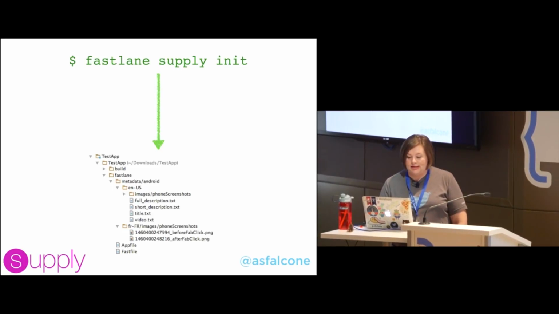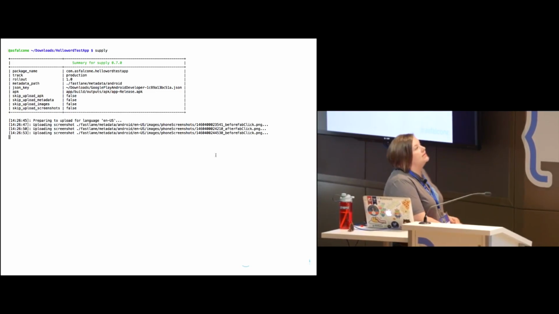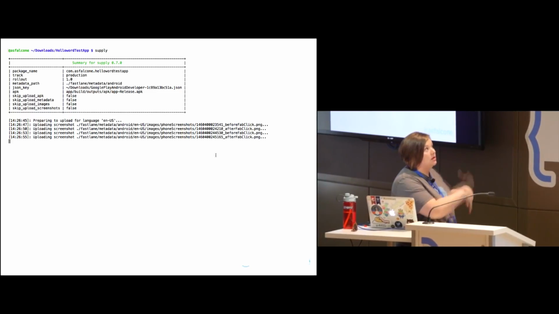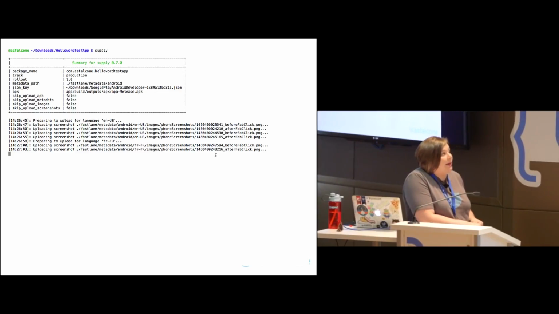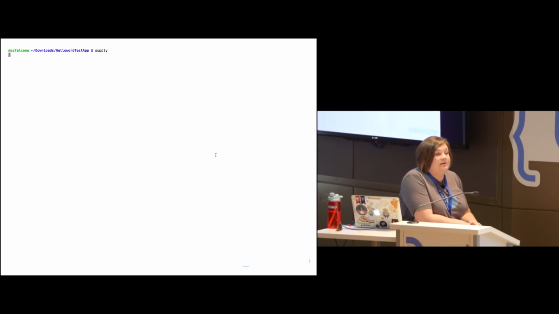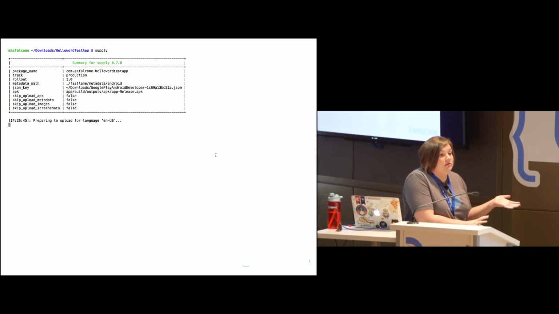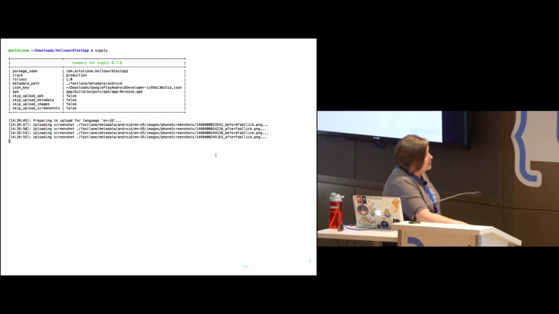So let's take a quick look at supply actually running. My GIF is going to go by pretty quickly, but you can see a parameter table at the top, all the things that are being passed into supply. And it's just going to go through locale by locale, uploading the screenshots, the APK, all the various parts and pieces that you want to put out in your production deployment. And that's it. Off it goes.